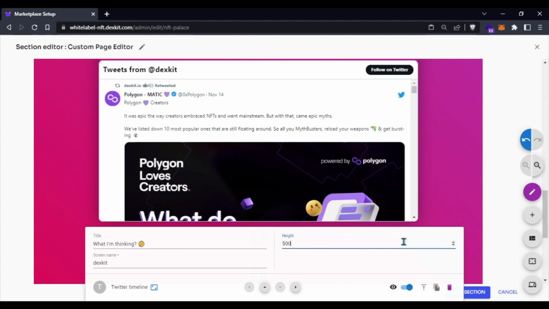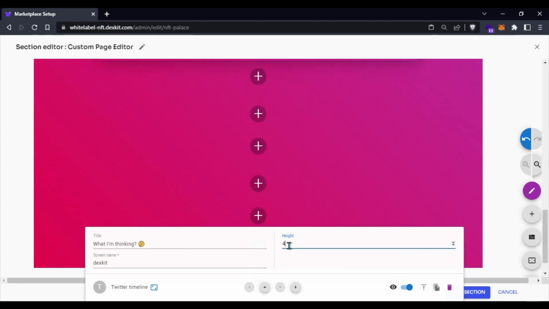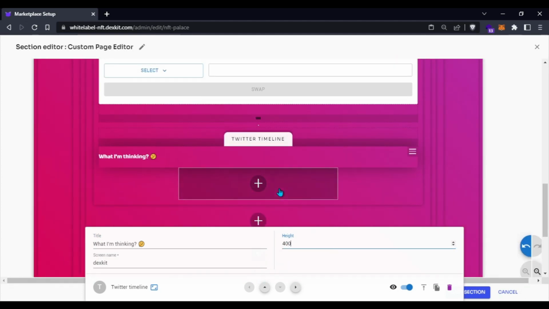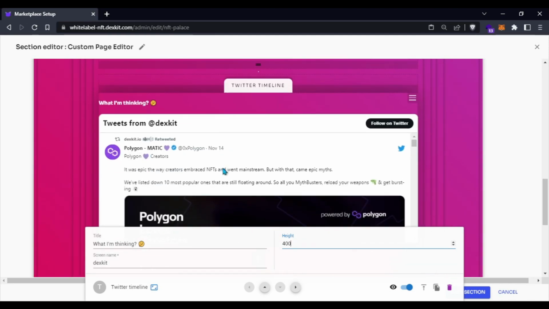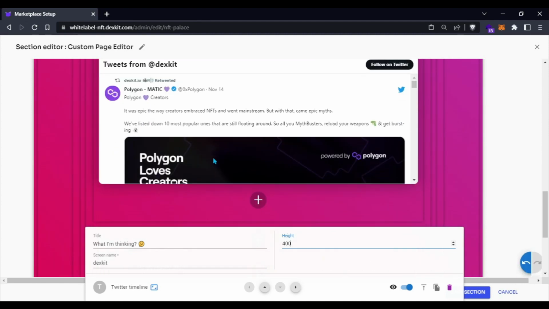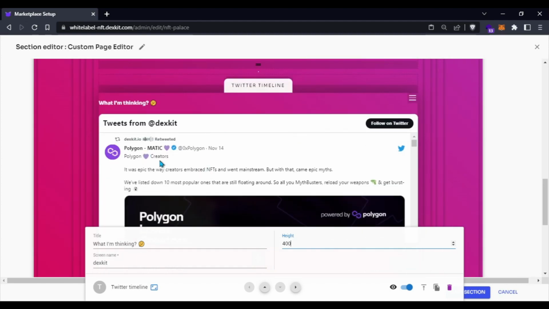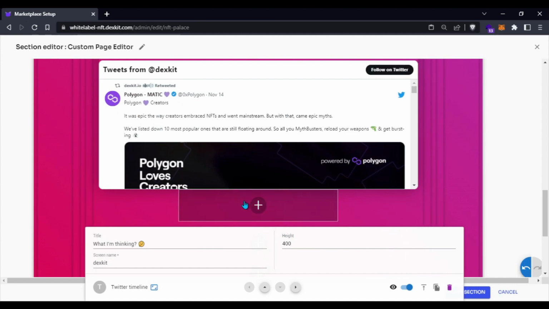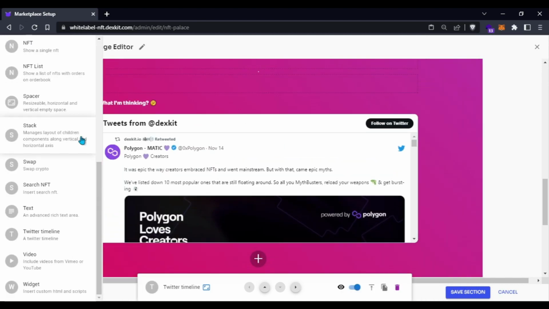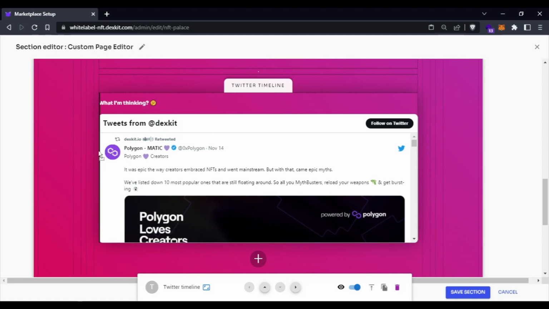Alright, you can change the height here. Let's put 400. Here smaller. And yes, we have our Twitter feed, but I don't like how this looks. I think it is too big. You can add other things in your stack that help you.